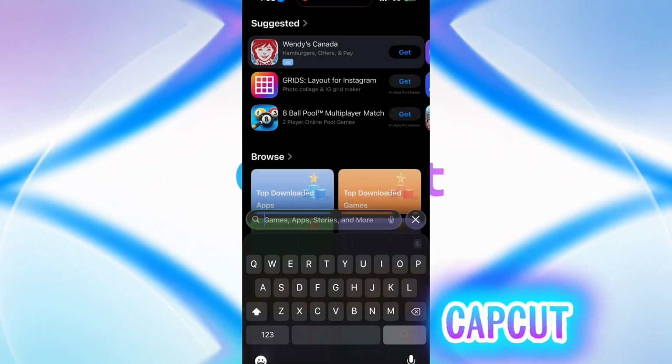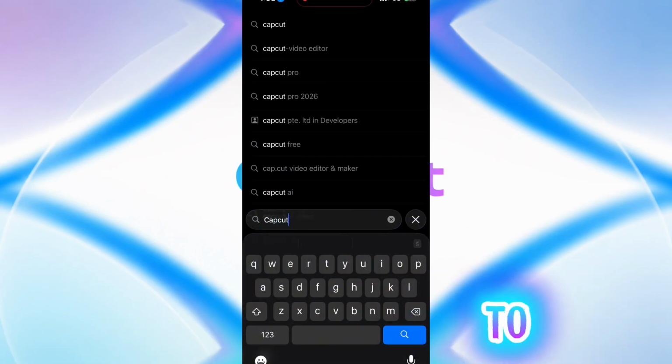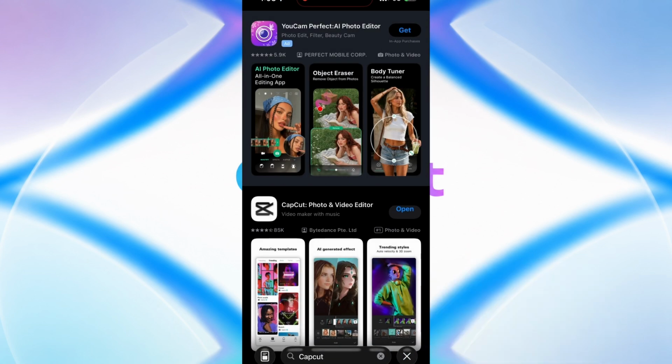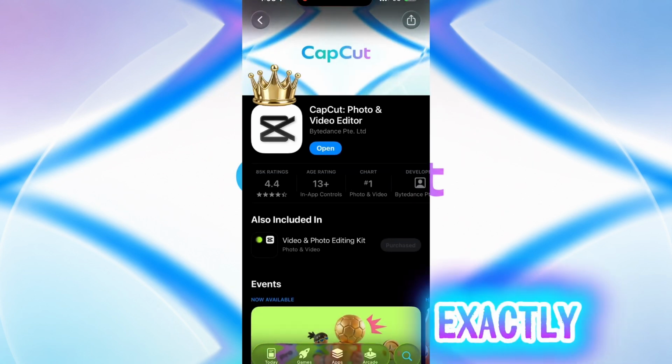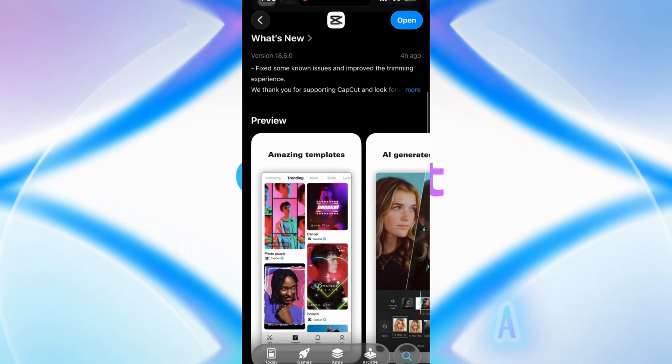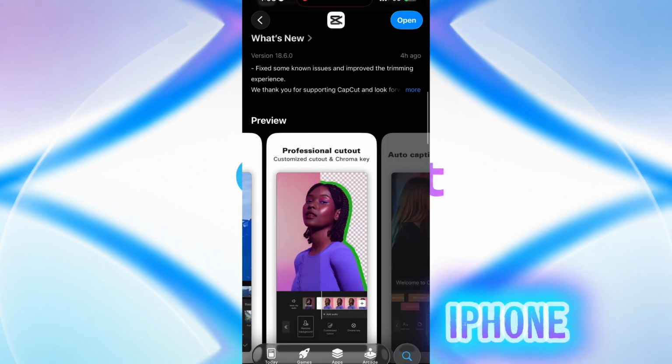If you're seeing the CapCut network error and you're unable to use templates, effects, or other online features, then this video is exactly what you need. Today, I'll show you a simple method that works for both Android and iPhone users.